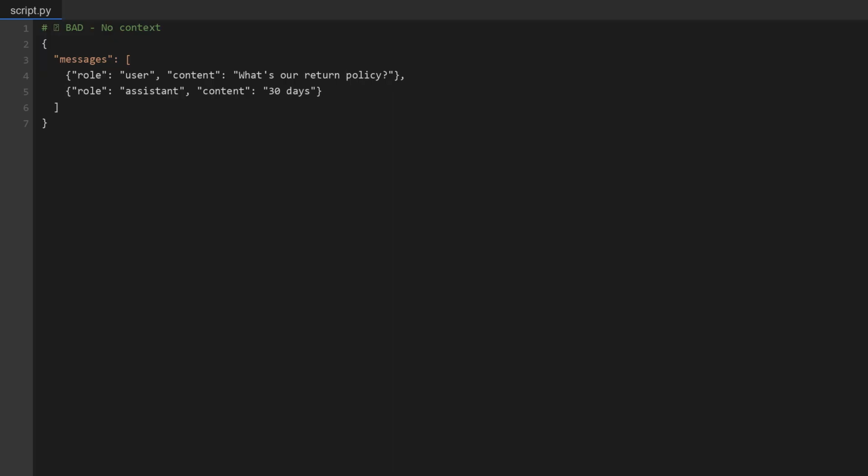The second common mistake is missing context. Here's a conversational example that looks complete on the surface. A user asks about a return policy. The assistant answers, but there's no system message. The model has no idea what store this is, what tone to adopt, or what constraints apply. During training, it learns a generic exchange with no grounding. In deployment, it will give generic answers with no brand voice or domain awareness.